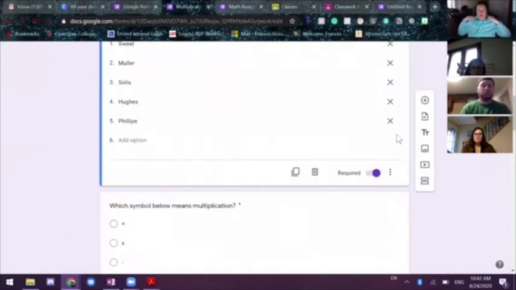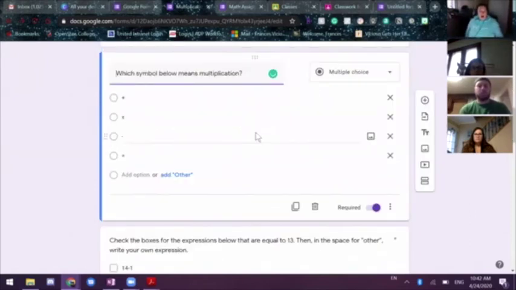So I've gone through the drop down, and the next question type that I'm going to cover is the multiple choice. As you can see, which symbol below means multiplication. I just put them all in. The student is just going to select which option, and that's going to be it. Now, you can also click the option for adding another response. They can do that as well. I will show you that a little bit further in the next question.